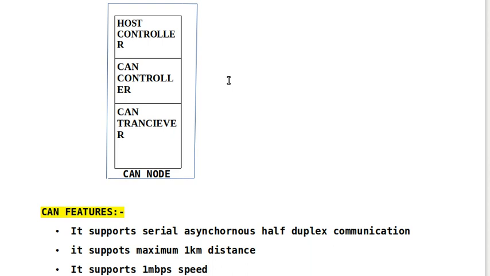The host controller and CAN controller have fewer pins. We are interfacing the host controller with input output devices, and the CAN controller is responsible for data transmission from one node to another node, and also frame format making and error checking. So these are the full details about the CAN node.